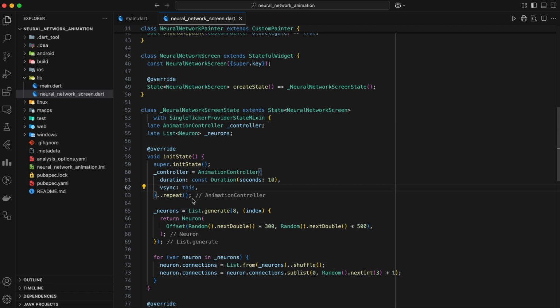VSync is important for performance and battery life, especially in animations. The repeat method is called on the animation controller. This makes the animation loop continuously. After it reaches the end, it will start over from the beginning.